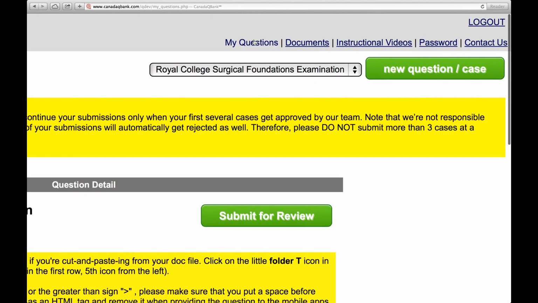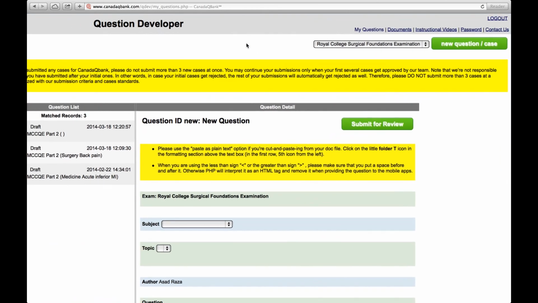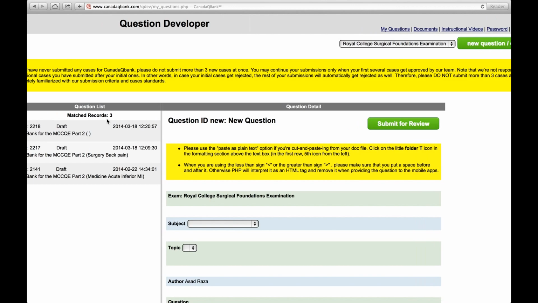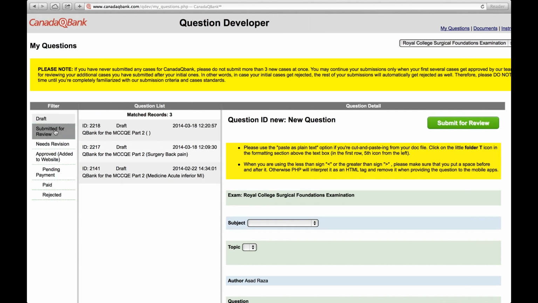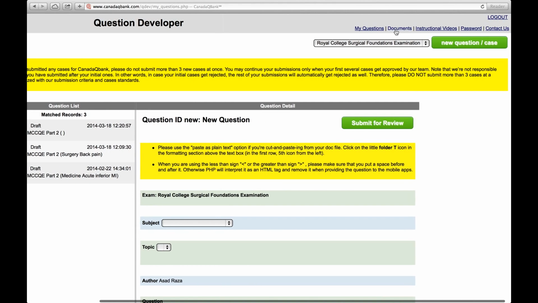Now, before I get into the template, I just wanted to quickly talk about the tabs in the top right. The first tab is a My Questions tab, and if you click on that, it will take you to this screen, which shows you the questions that you've entered and which questions the editor has reviewed and need revision, which questions that you submitted that have been approved, and which questions have been paid. So that's what that shows.